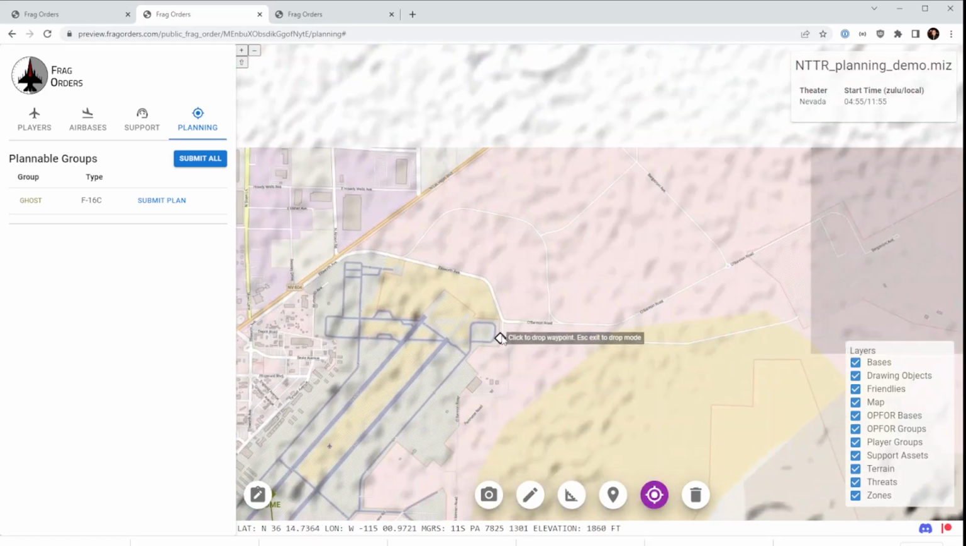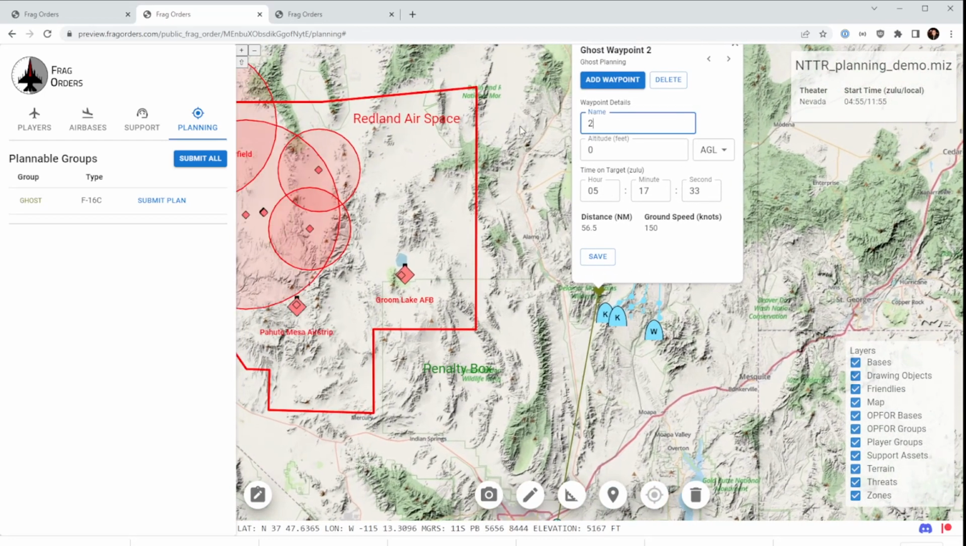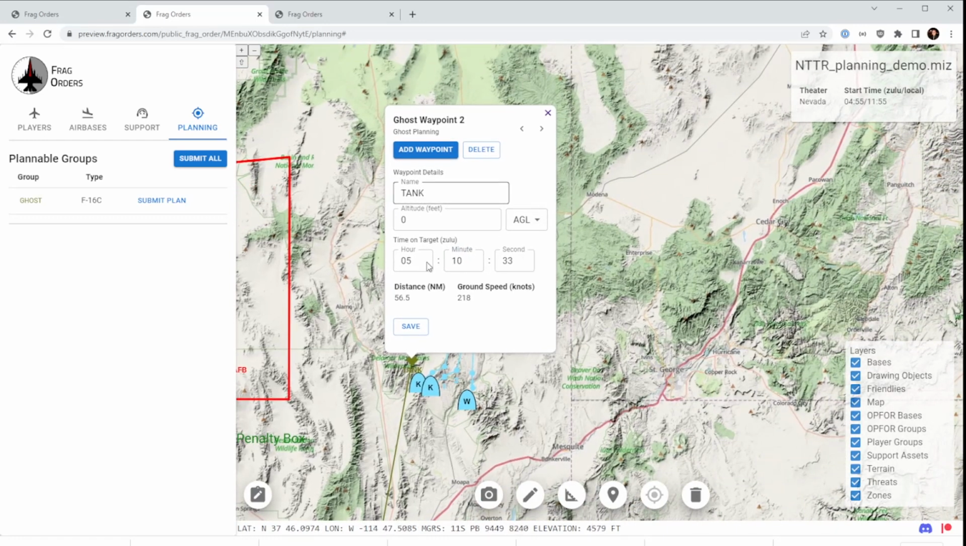Save this home. We'll add another one here. Alright, so we'll say we want to have one that's kind of out by the tankers here. So add that one. Call this one tank. So we can up the time on target here, actually shorten it down, so after we take off, we'll say, alright, that should work. So that's our tank. We can set this to something higher. So we'll say like, what are we at, 20,000 MSL. Save. That looks good to me.